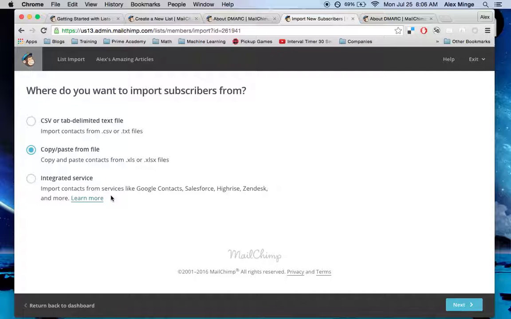Otherwise, you can also import directly from something like Google Contacts or one of these other programs. And I did go through this earlier, and it was pretty straightforward. So let's look at the Excel one. So we'll hit Next down here.